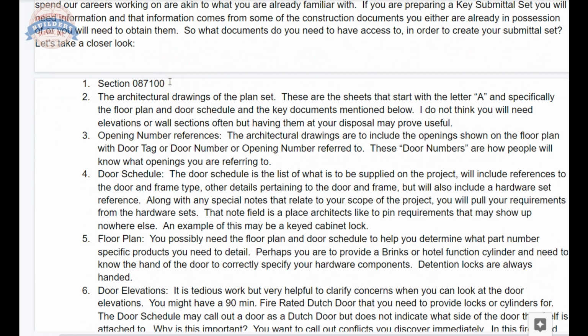Section 08 7100, or just 8700 as we would have called it back. The architectural drawings of a plan set, those sheets will start with the letter A, right? These are the sheets that start with the letter A, and specifically the floor plan and door schedule and the key documents mentioned below. And the key documents mean the documents that are going to be the cornerstone of those documents that you refer to.